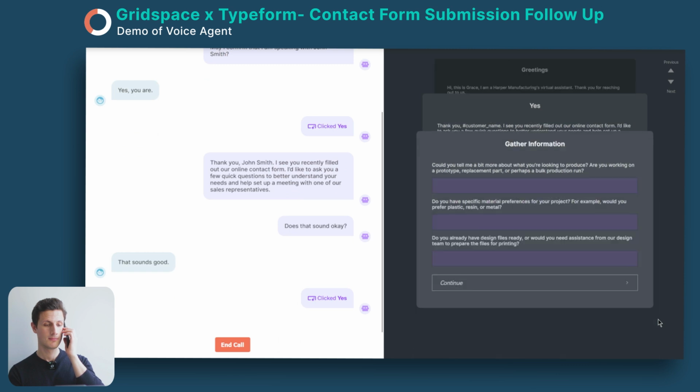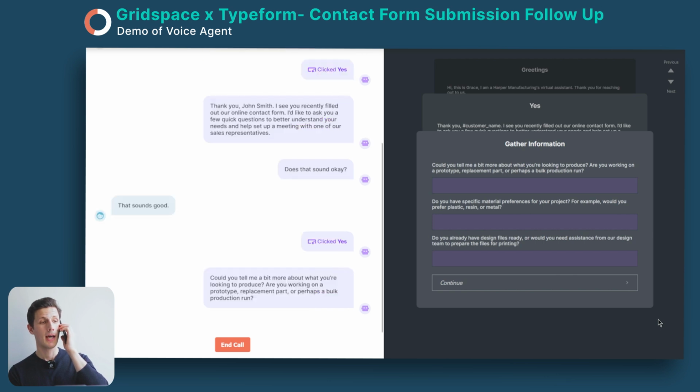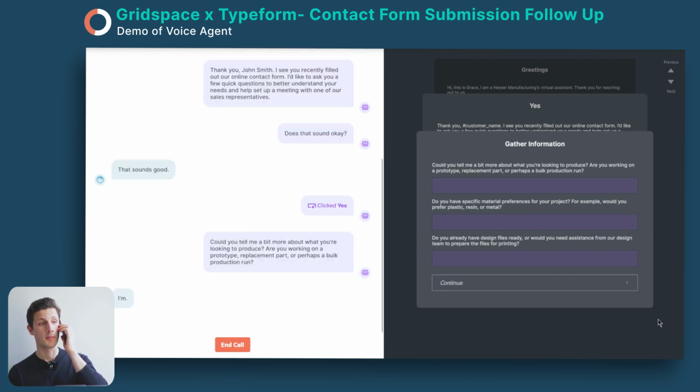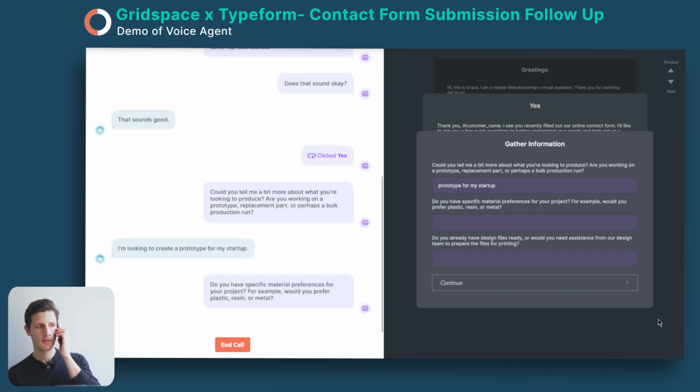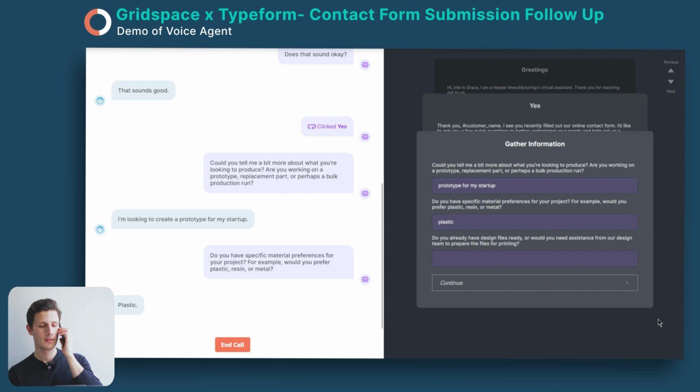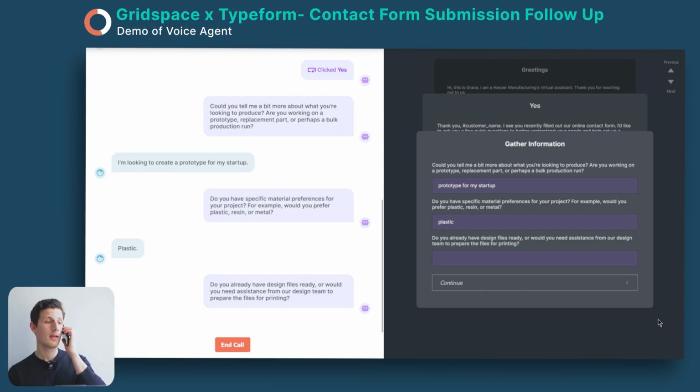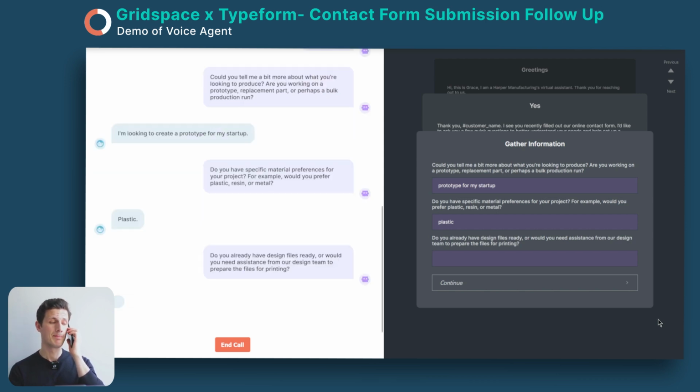Could you tell me a bit more about what you're looking to produce? Are you working on a prototype, replacement part, or perhaps a bulk production run? I'm looking to create a prototype for my startup. Do you have specific material preferences for your projects? For example, would you prefer plastic, resin, or metal? Plastic. Do you already have design files ready, or would you need assistance from our design team to prepare the files for printing? I do have design files ready.